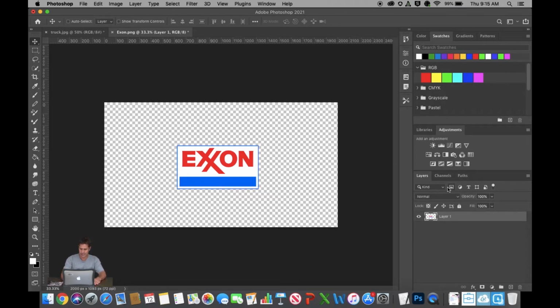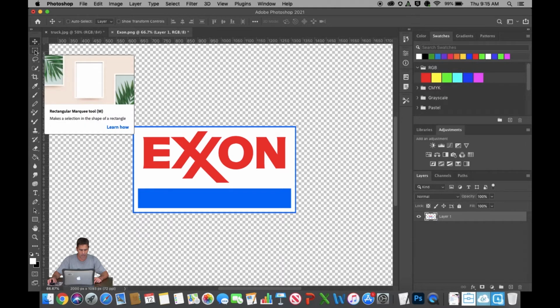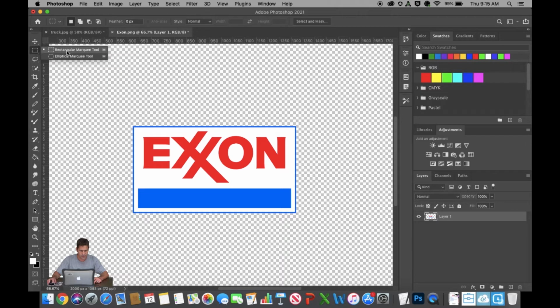And next thing I want to do, I'm zooming in. I know it's sized down. Now, I'm eventually going to paste this logo in a vanishing point I create on the other file. In order to paste anything, you need to copy it first. The way we're going to do it here is you need to get your rectangular marquee tool, second button down, right there.